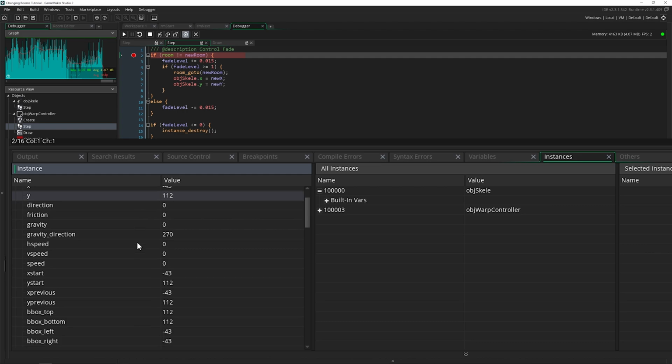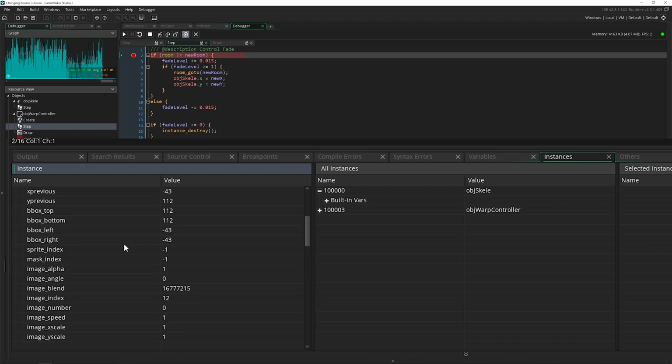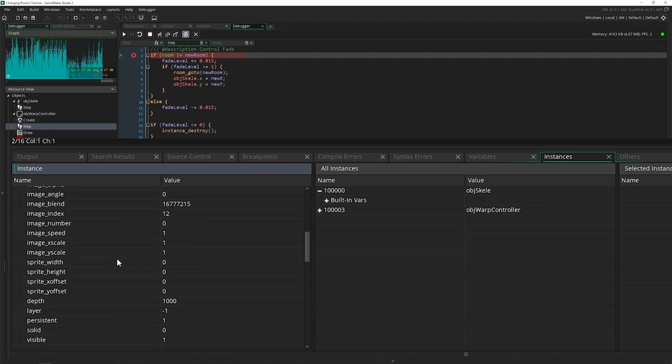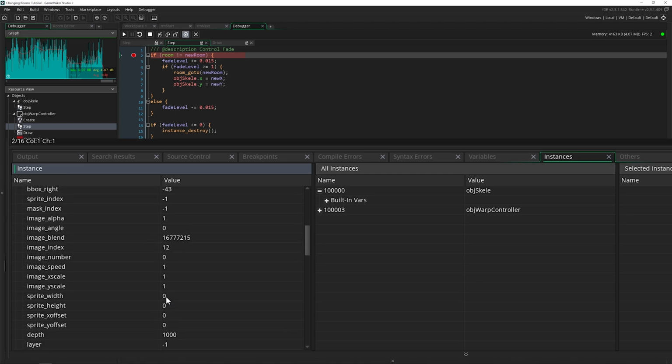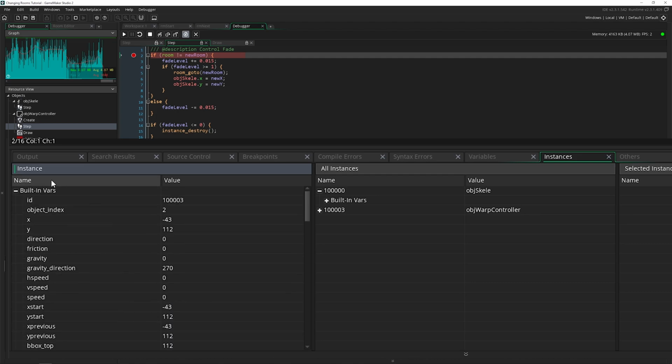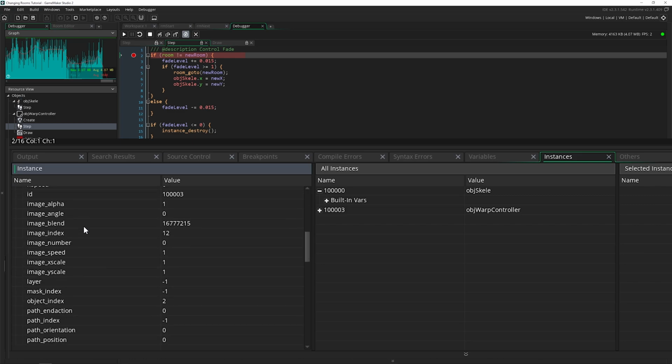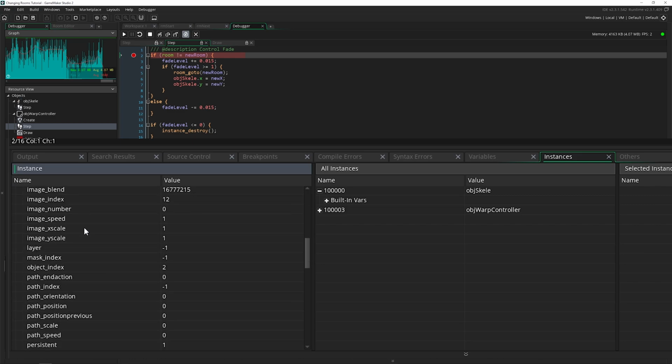Another option here would be, is it visible? Now, looking through here, it can be really hard to find it, but here's visible. Visible is 1, which is true, so this object should be visible. I'm going to click on name to sort these by name, which will really help as well. We can locate them a lot easier, I think.